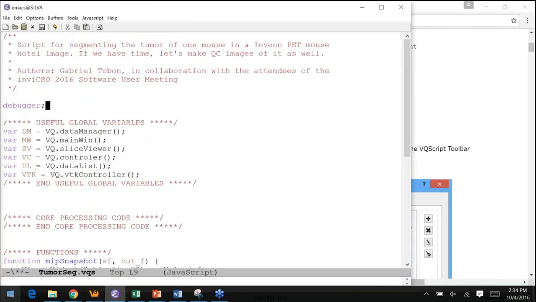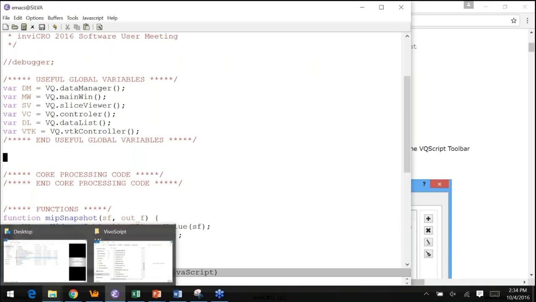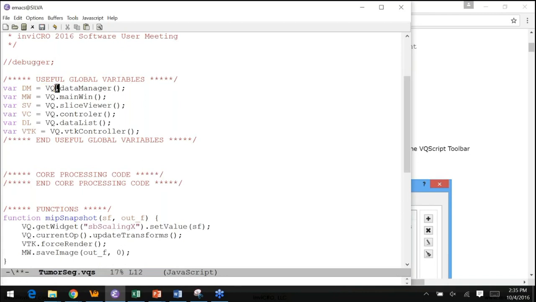I've started setting this up a little bit already, so we could hopefully get a little more done this time. There's a number of global variables I've declared. There are JavaScript objects that you can grab for various modules in VivoQuant, including the data manager, data list, the main window, slice viewer. You might recognize some of these from using VivoQuant, and typically the functions that you call are either the functions of this master VQ object or of one of the submodules.